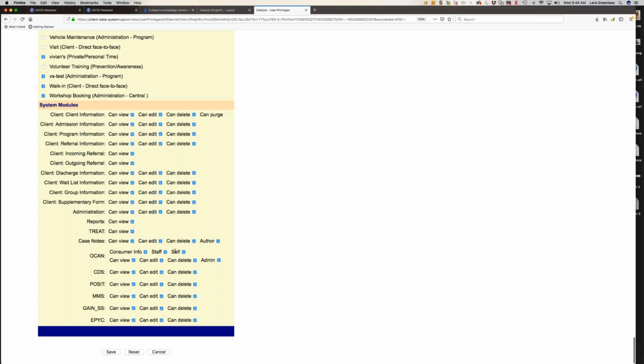And then OCAN, we've got a couple of weird ones here: consumer info, staff, and self. I'm not that clear on what all of these are, to be honest. There's probably a KB about OCAN, but I'm not that familiar with it. I'm guessing this is where they can self-administer the tools, so once the clinician, for example, has opened OCAN in another window, yeah, I'm not sure on what those are. We'd have to learn more about that before explaining it.